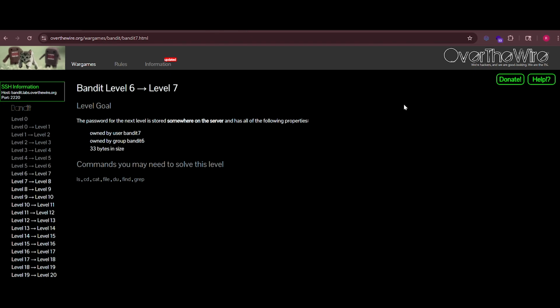All right, so the password for the next level is stored somewhere on the server and has the following properties. It's owned by user Bandit7, owned by group Bandit6, and it's 33 bytes in size. So let's start with the bytes, and also let's explore the file structure to see what we got going on.